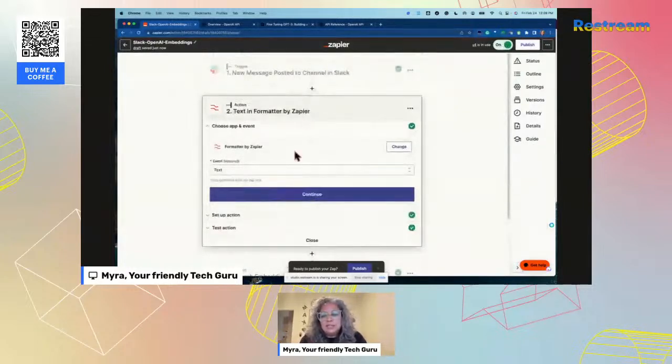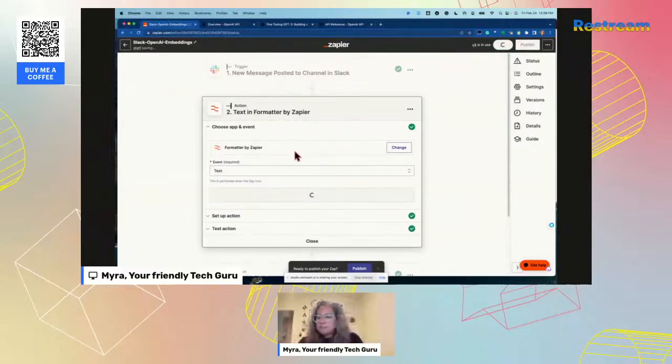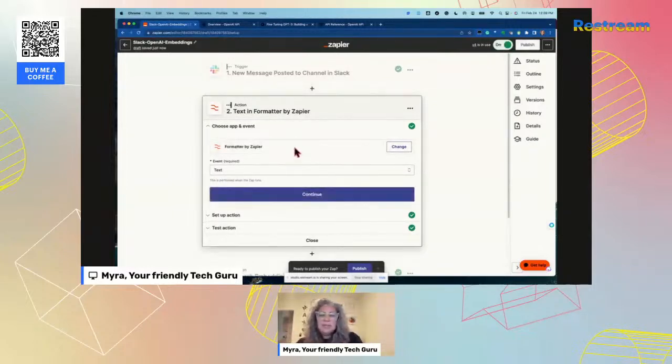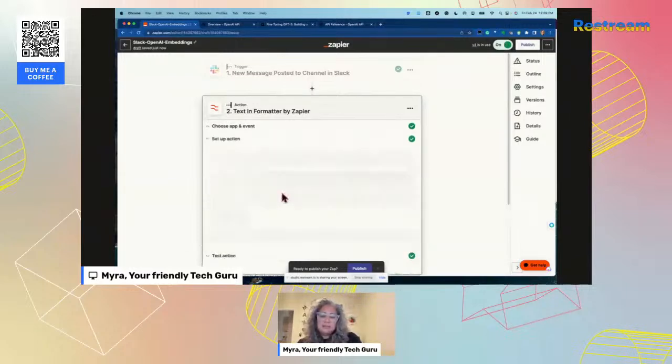So this is where it gets tricky. With embedding, when you're feeding information into OpenAI through the API, you need to format your text so it knows what it's looking at, right? So I'm using the text formatter in Zapier to format a block of text that I've fed it. In here, I just select Formatter by Zapier. I tell it I'm going to feed you text, right? So what am I going to give you? I'm going to give you text.